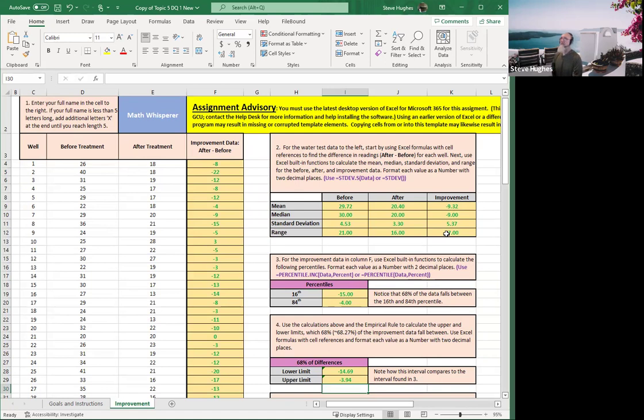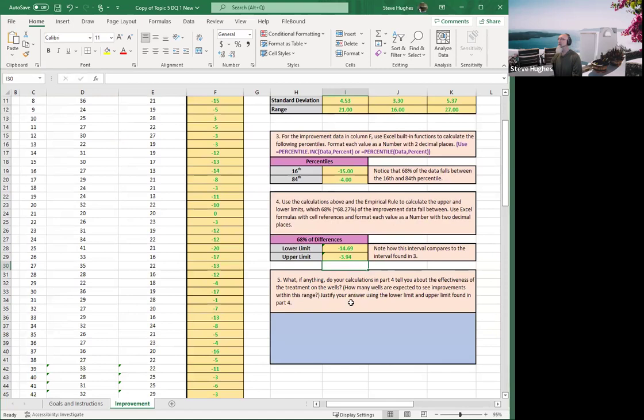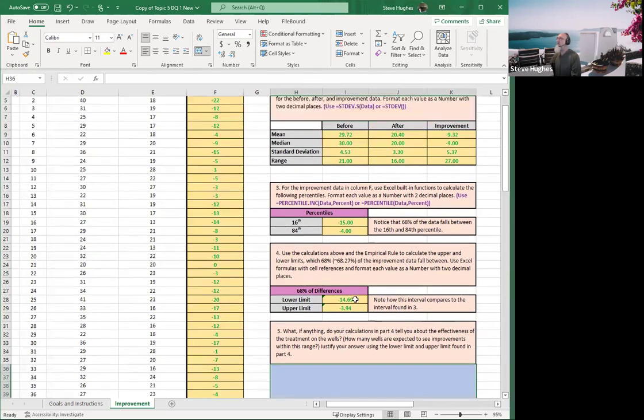All right, everybody, as you're doing this work, check to make sure that all your decimals are correctly placed at 2 decimal places, okay? All the way down through. Next, go down here and don't forget to write in your answer in the text box. It says, what, if anything, do your calculations in part 4 tell you about the effectiveness of the treatment of the wells, i.e., how many wells are expected to see improvement within this range? Justify your answer using the lower limit and the upper limit found in part 4. All right, so you guys can ponder that question and answer that for yourself.